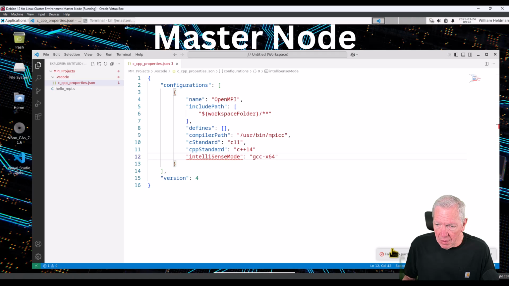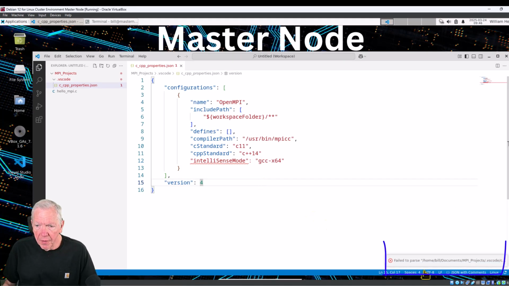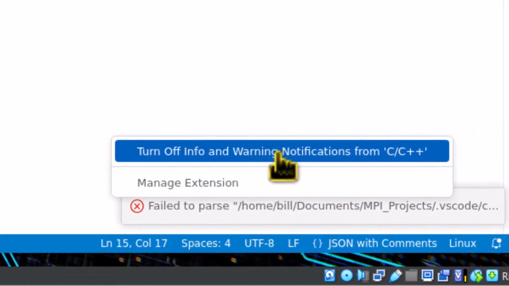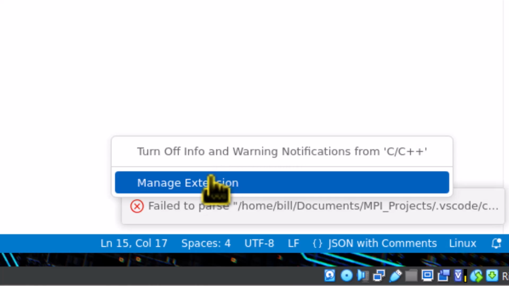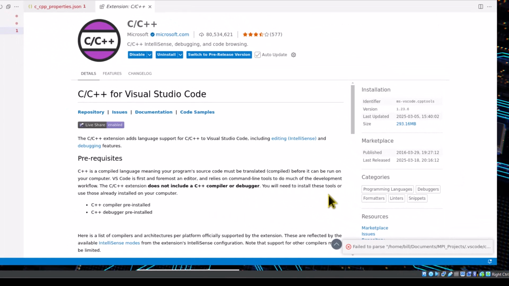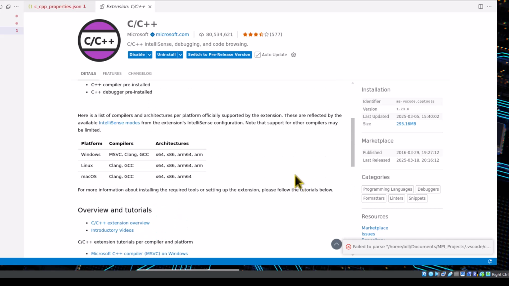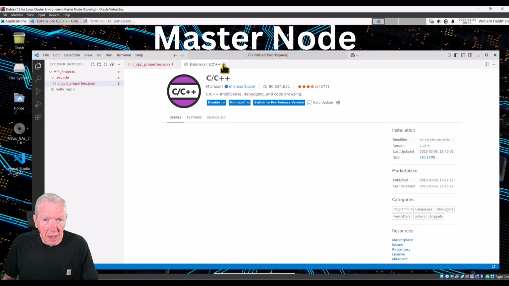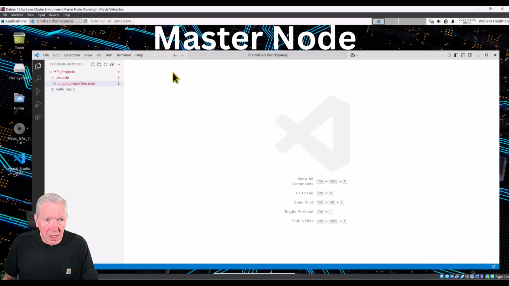And it's saying failed to parse. I might have to look at that. Now when I do the save, I get the fail to parse thing here. If I click this wheel icon, I could either turn this off if I wanted to, if I knew where I was going with this. I could also look at Manage Extension, and it gives me some information about the extension. What it's saying here is that it's looking for certain compilers, and the compilers that it supports for Linux are C language and GCC, and of course we have modified this to go to MPICC. That might be something we have to keep in the back of our bonnet. For now, I'm going to close this. I'm going to close the C++ properties.